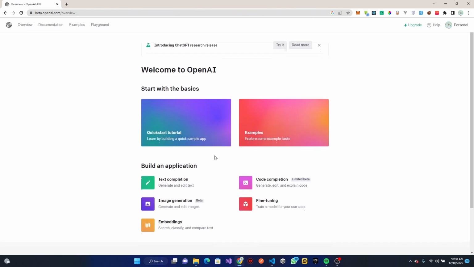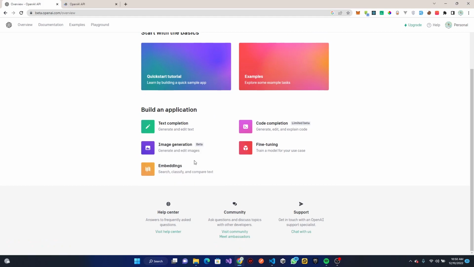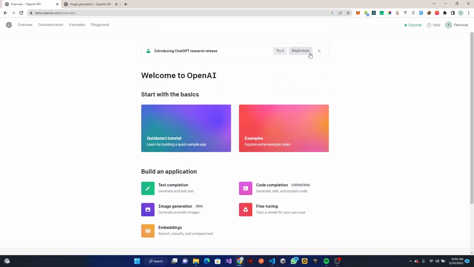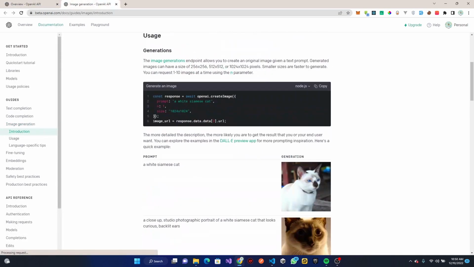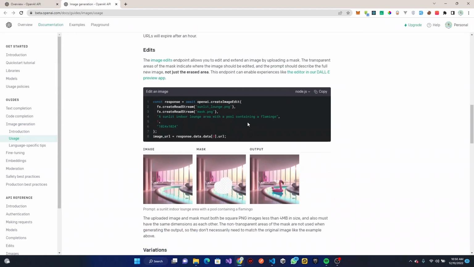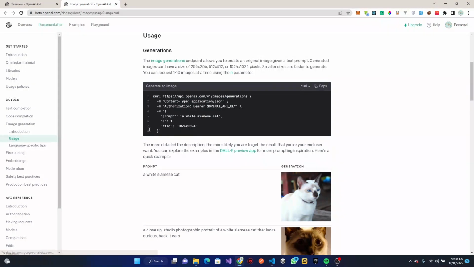All right, so you can see I'm logged in already. Once you're logged in, you just go ahead and open this image generation. Open it in another tab if you want to. Okay, so this is where we want to be at. How I got the URL for this image generation, I just converted this to cURL. So I was able to get the URL here.